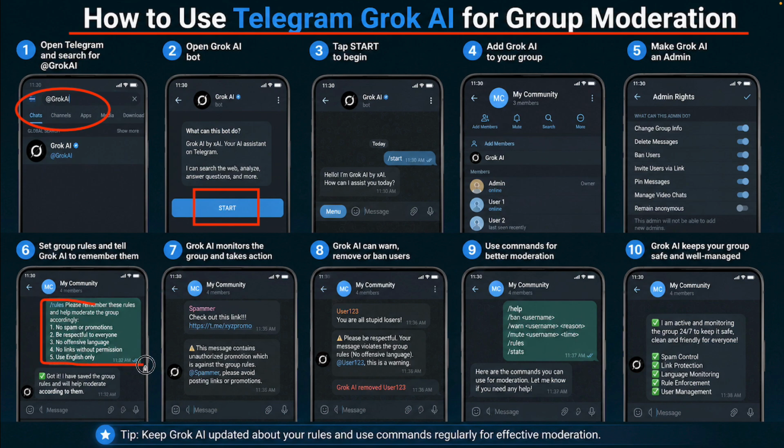It will go ahead and put rules as well, and Grok is going to be inside of your community as you guys can see it. So it is as simple as that. Grok will also go ahead and moderate your chat, tell people to be respectful, and many more, and it will also give warnings and so on. You can also go ahead and give it commands like help, ban, warn, mute, and many more.